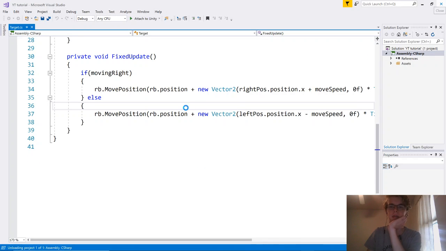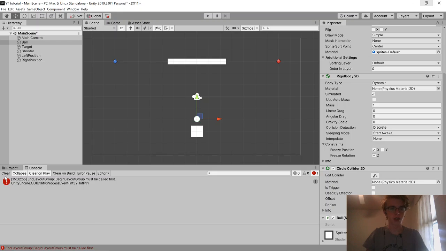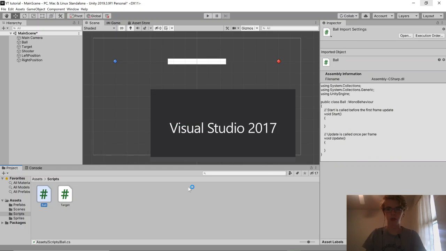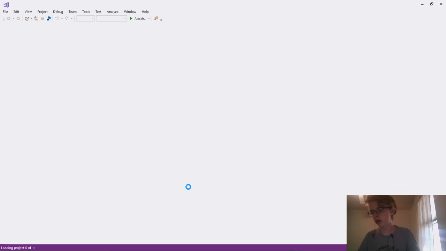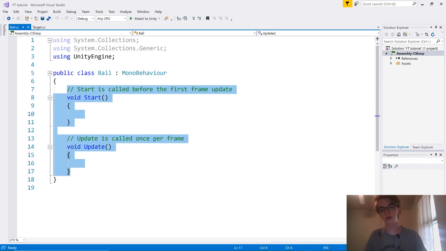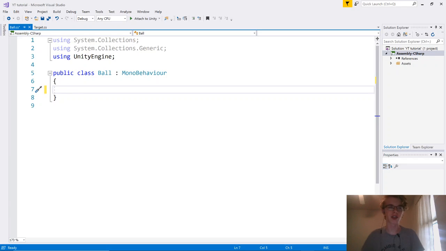Let me go find the previous one. So yeah, drag the ball script to the scripts tab and open up the ball script. This is going to be very similar to the other one, except this one's a lot easier. The target script is probably our hardest one. The next one will just be modifying the target script into some simpler code, and it's a lot easier from here.